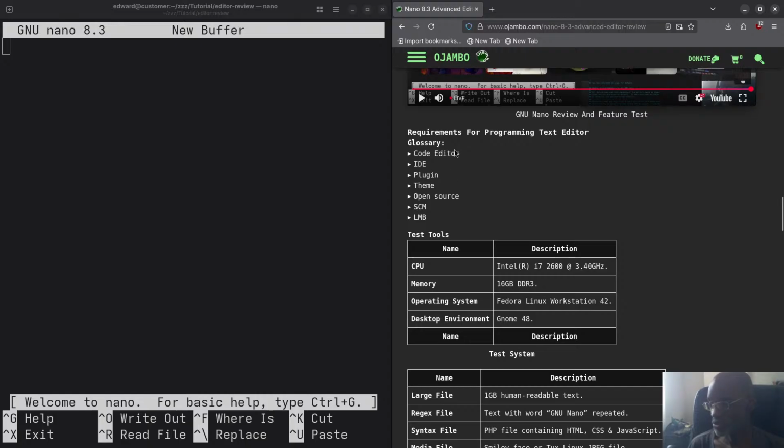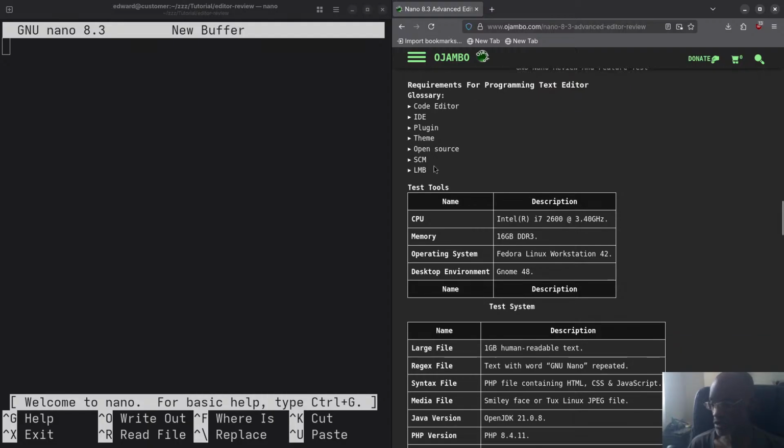So this is a glossary I have for a programming editor. Obviously, you need the code editor part, and IDE is an integrated development environment, which obviously Nano is not. It's just a simple text editor. There are no plugins because it's a very simple text editor. You can change the theme. It's open source. SCM stands for source code manager, stuff like Git.